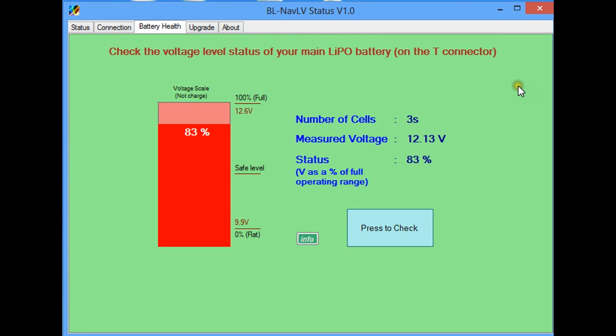There's also a battery health. The next tab is a battery health indicator, and you press the big button one time to get the status of your battery. We see here that on the voltage scale here, our cell that's connected is 82% along this scale. So it's not at 12.6 volts. You can see here the exact voltage, it's 12.12 volts. And that's 82% along the scale.